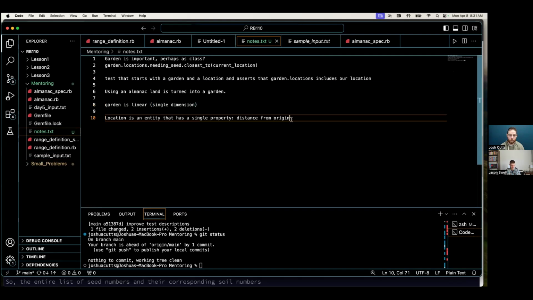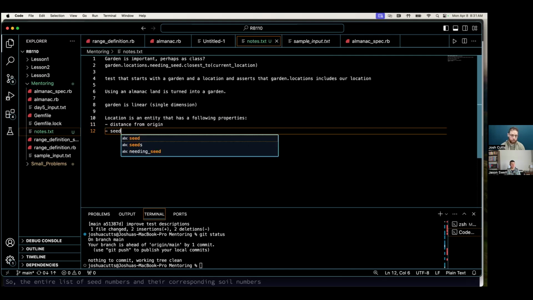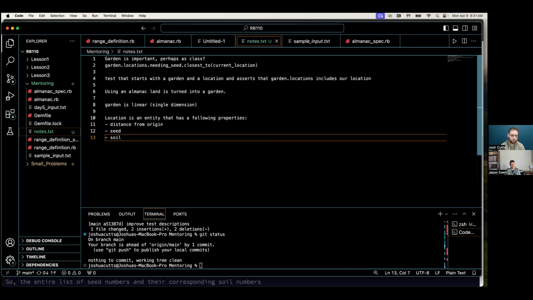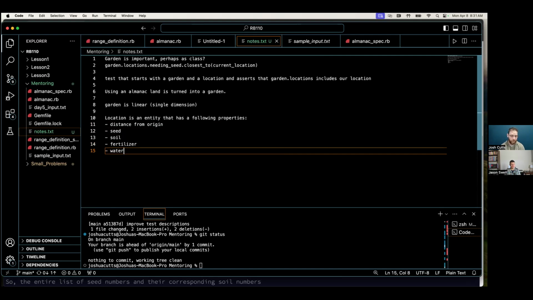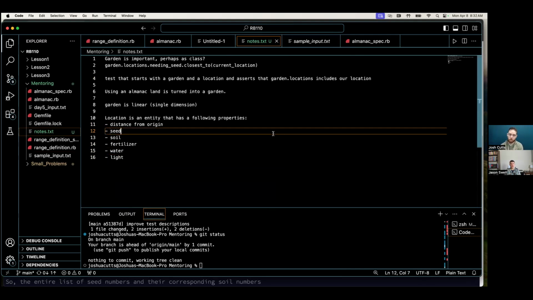Yeah, so instead of saying location is an entity that has a single property, distance from origin, we could say it has the following properties. Distance from origin, has seed, and so on. Water and light, something like that. I think it would benefit us to be even more precise, because it's not that it has a seed property, it's that it has a has-seed property that's either true or false, right?